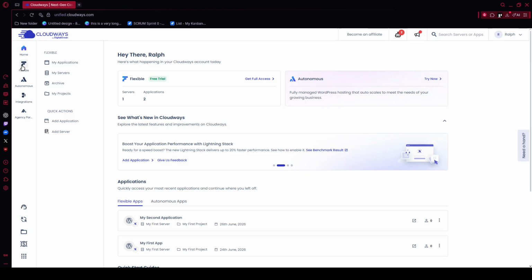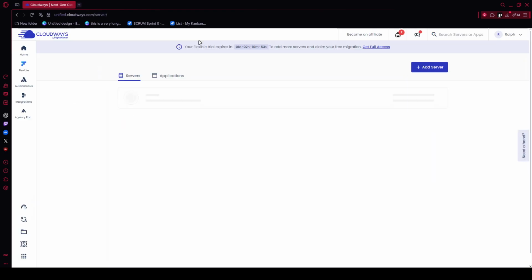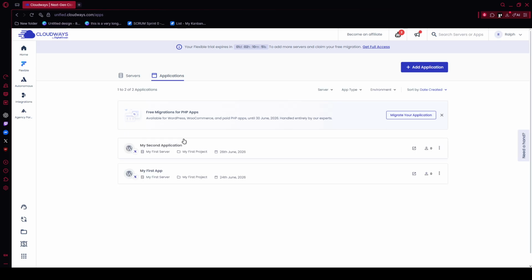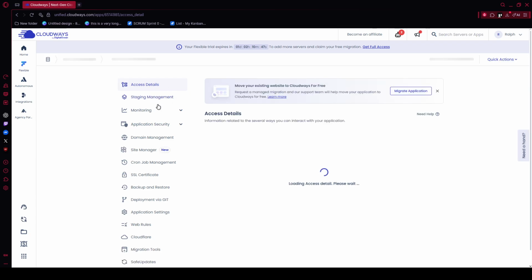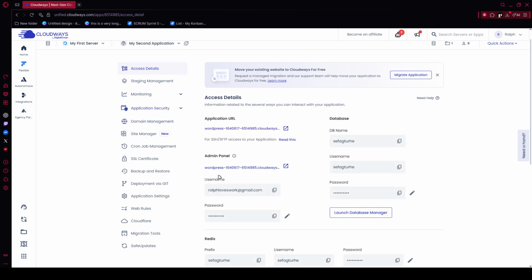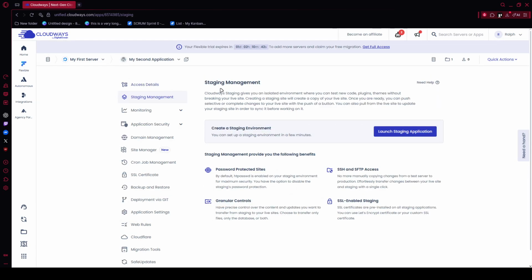First, if you only need to clear cache for one specific website, start by logging into your Cloudways account and opening the Applications tab. From there, select the website you want to update. Once you're inside that application, go to Application Settings in the left-hand sidebar. On the General tab, look for the section called Purge Site Cache and click Purge.